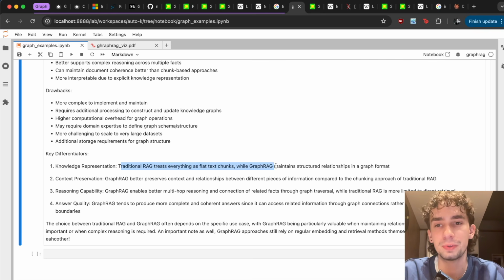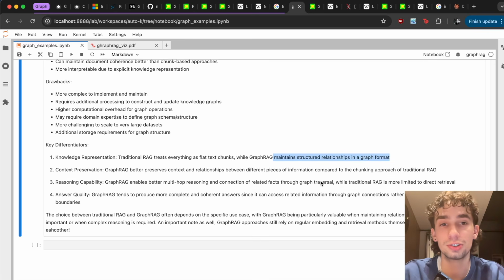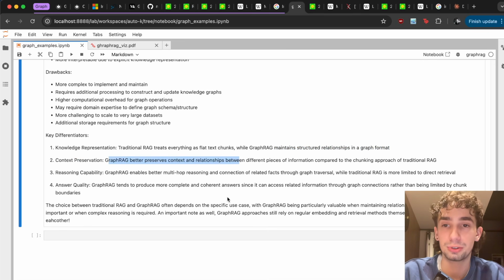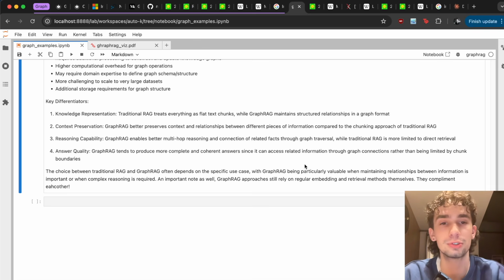A few of the key differentiators: really, the knowledge representation is what it comes down to. RAG treats everything as flat text chunks, while GraphRAG maintains those structured relationships in a graph format. With context preservation, GraphRAG preserves much better the context and relationships between different pieces of information compared to the chunking approach of traditional RAG. For reasoning capabilities, GraphRAG enables better multi-hop reasoning and connection of related facts through graph traversal, while we are more limited with direct retrieval in traditional RAG.